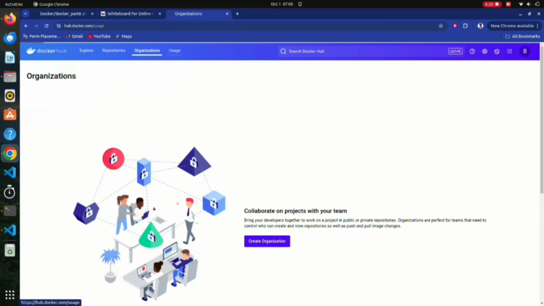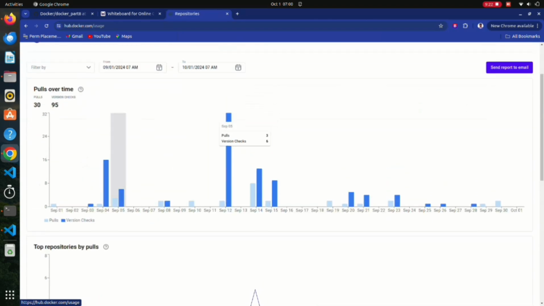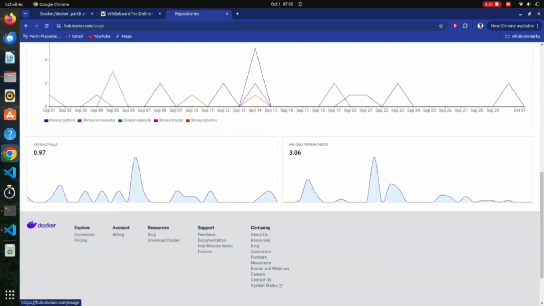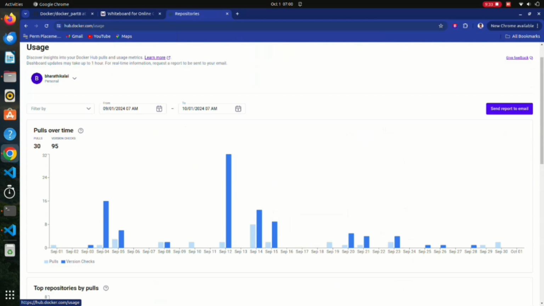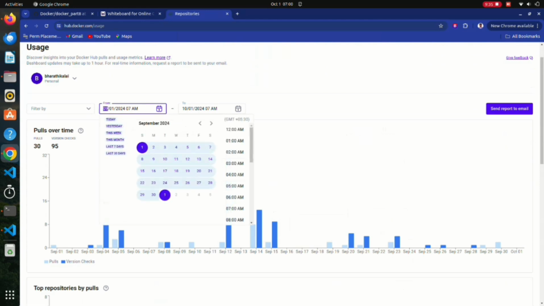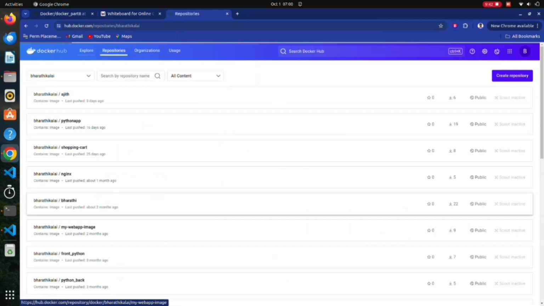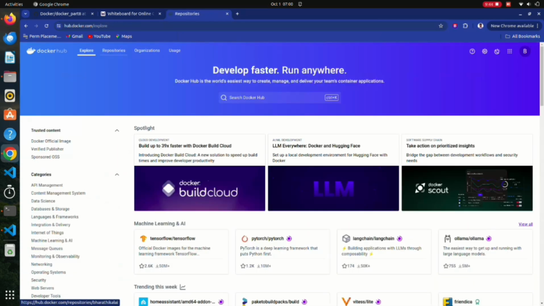Here is something called usage. You see, this is analytics. Here I can see when I pulled this image, when I pushed the image, I can see all the analytics. Here I can change the month as well. Okay, I hope you guys understand why we need this Docker Hub. Now we should talk about version.